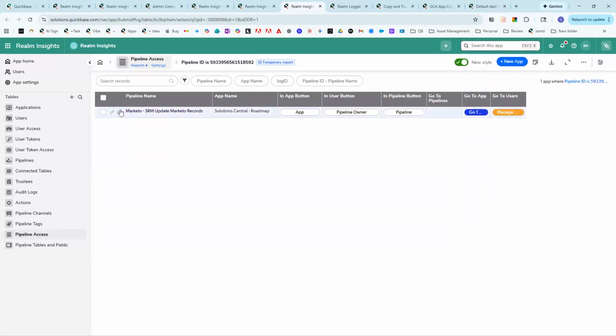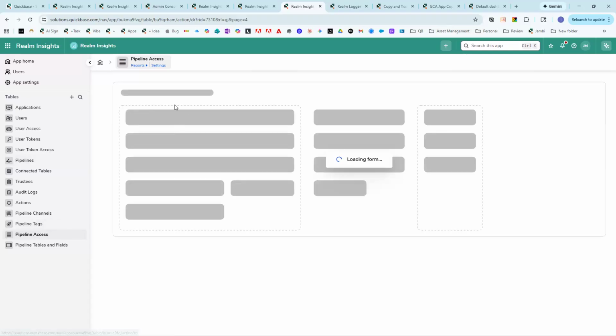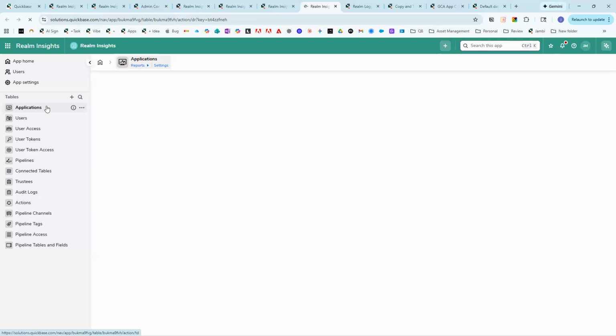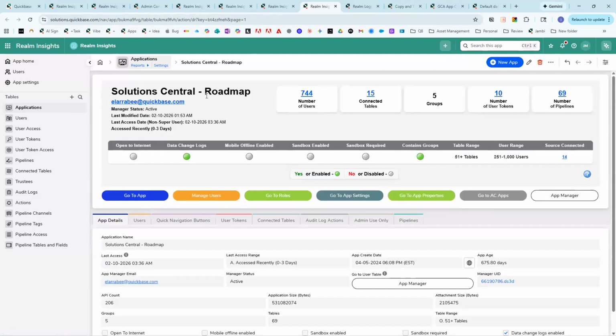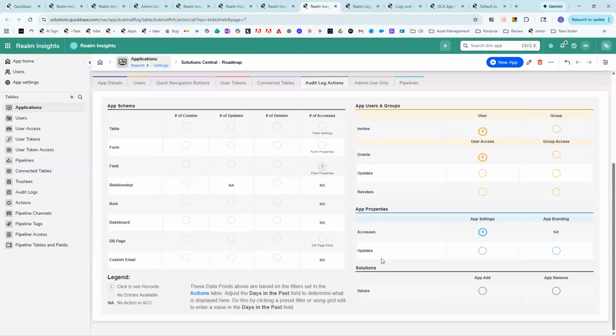So if I go into this pipeline access table, in Realm Insights, if ever you see a white button, that white button just takes you somewhere else within this app. In this situation, I'm in this application called Solution Central Roadmap. If you look at audit log actions, these are all the actions that could potentially exist from that audit logs table against this application.